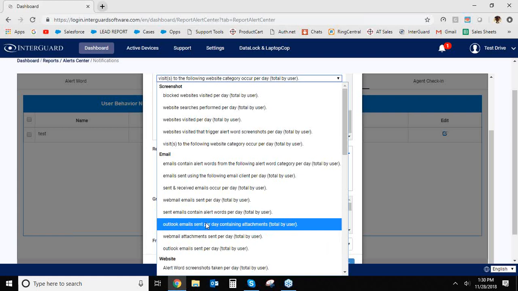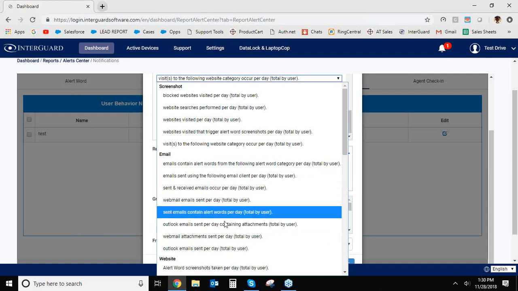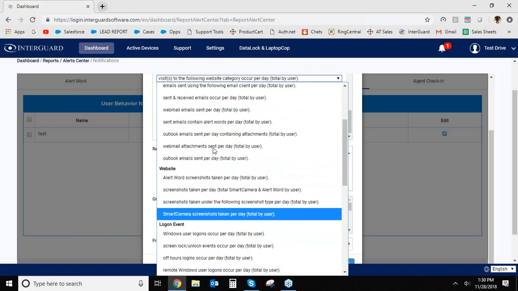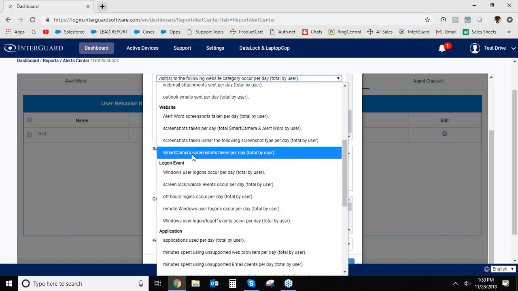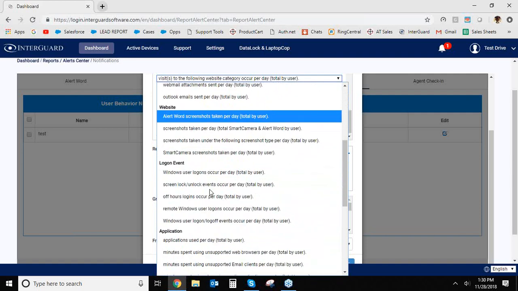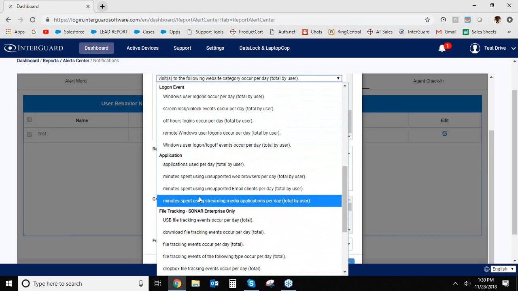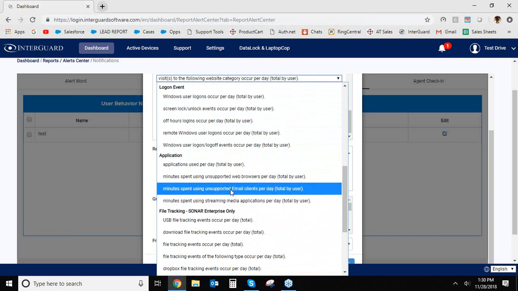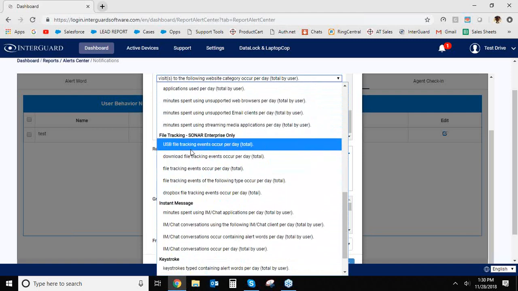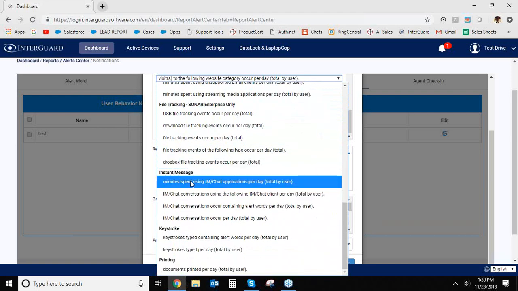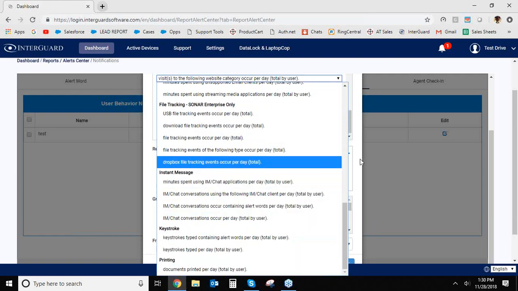This is a productivity tool not just to gauge people that are doing concerning things, but also people that are excelling at their job and how you can use that to motivate or train others, even themselves for opportunities to improve. Screenshots, log-on events, applications, maybe minutes spent using unsupported email, that might be a concern. Streaming media, that might be a concern. Minutes spent unsupported web browsers, I think that could be valuable. File tracking events, instant messages, keystrokes, printing, so you get the idea.